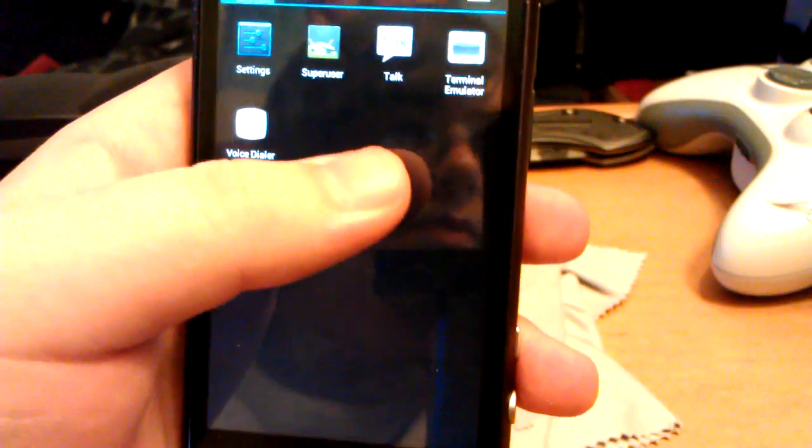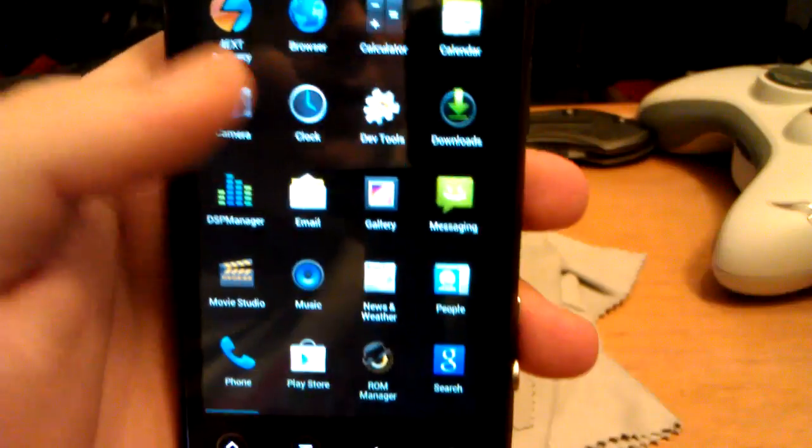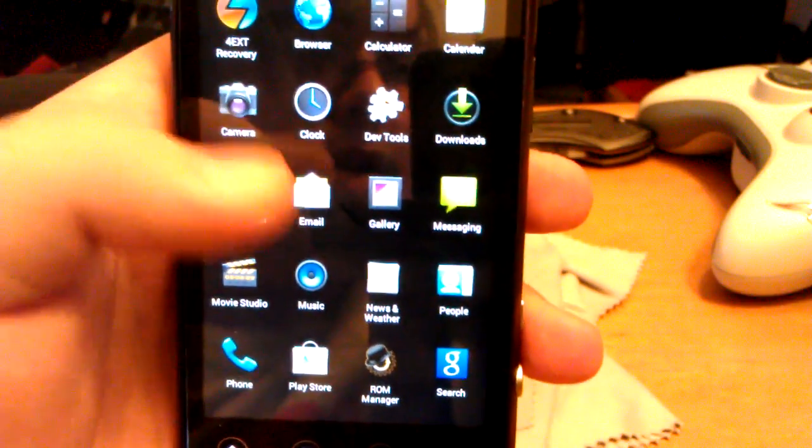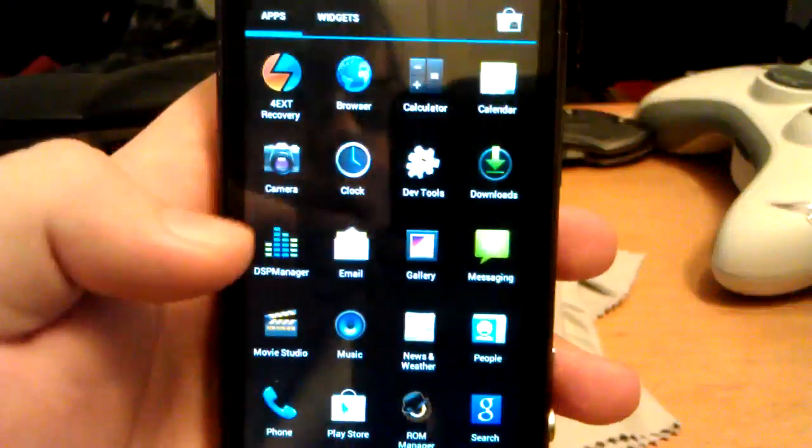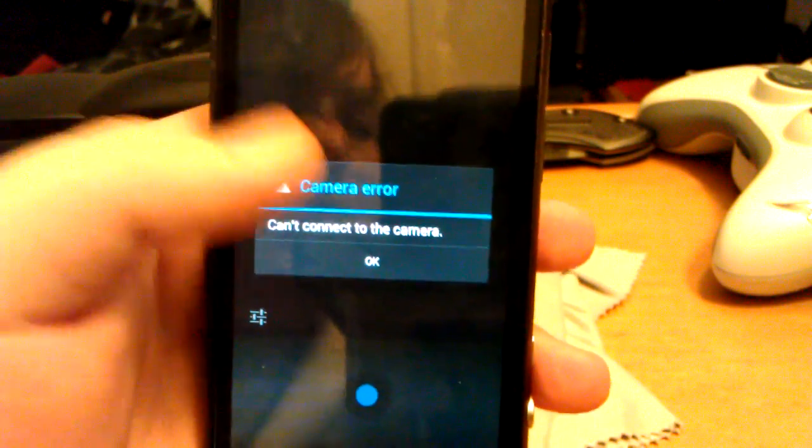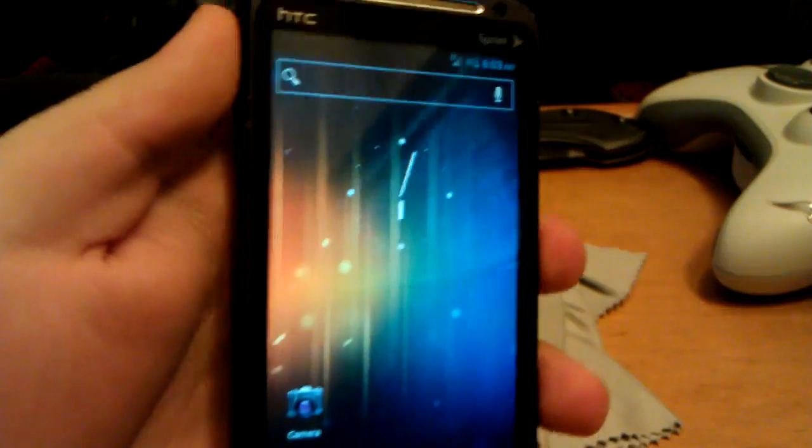It comes with terminal, super user, ROM manager. It comes with like stock 2.3 music player though. I don't really care for it. The camera does not work though. So let me show you guys the boot animation.